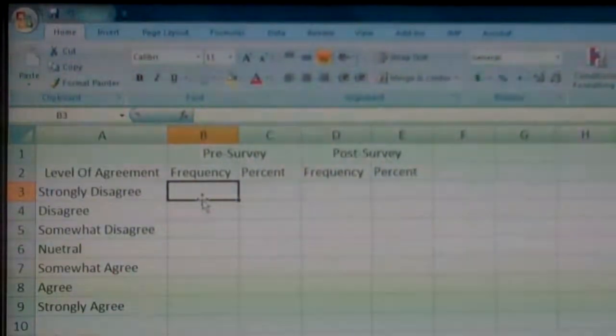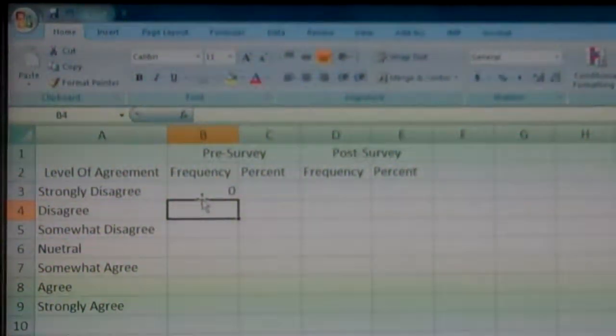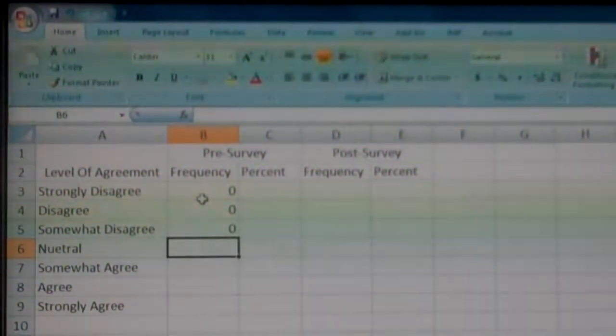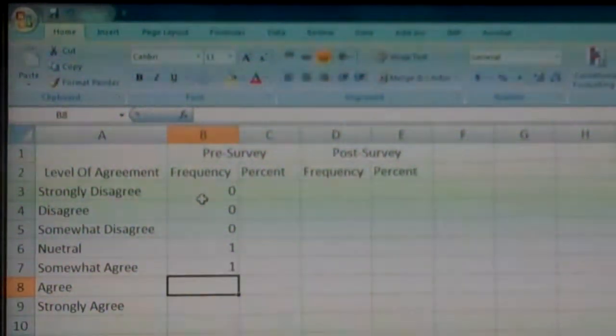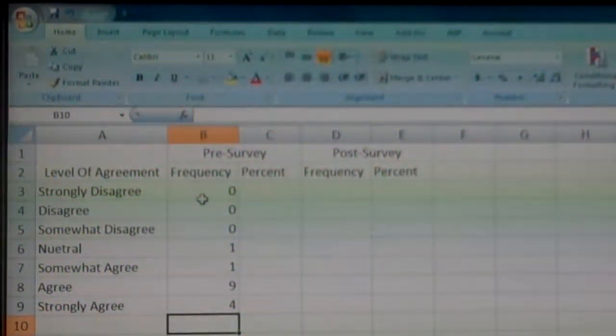Now let's type in some data that we would have collected during our survey. We have 0 strongly disagrees, 0 disagrees, 0 somewhat disagrees, 1 neutral, 1 somewhat agree, 9 agrees, and 4 strongly agrees. You can see this is a population of 15.